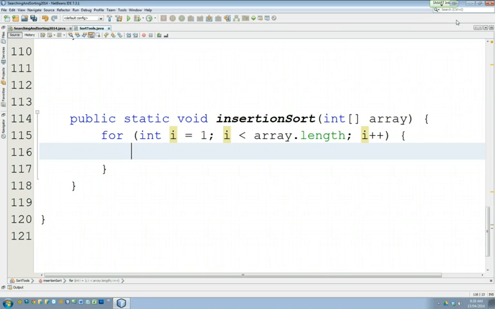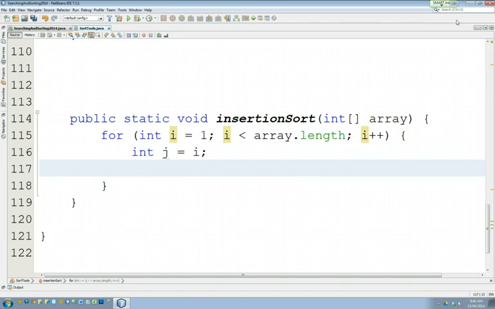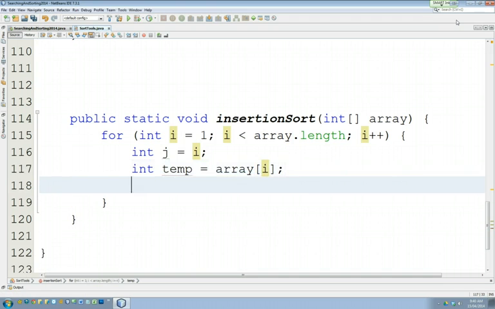Now we make another variable, j, equal to i. So we have a second variable that's equal to i. So it's also going to be 1 at this point. We now need to hang on to a temporary value, very much like the swap algorithms. We get it from array spot i. Now remember, that's spot 1 at this point.